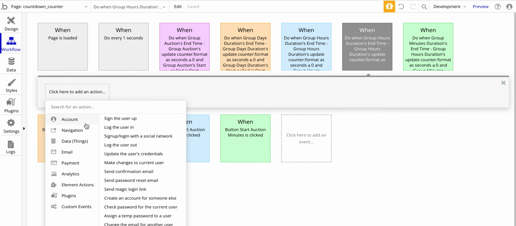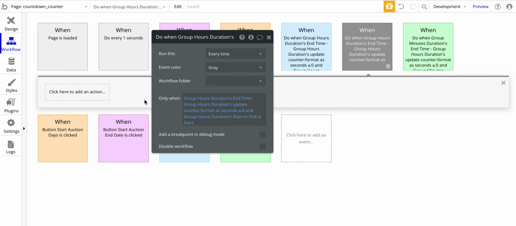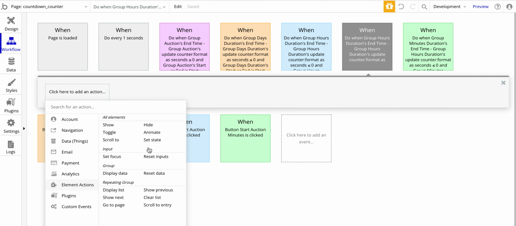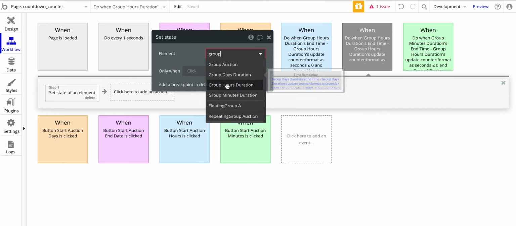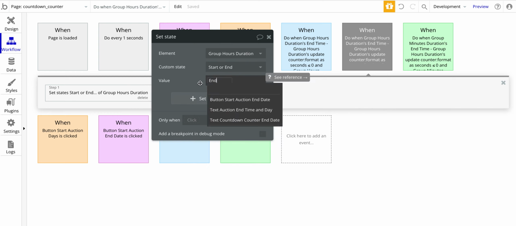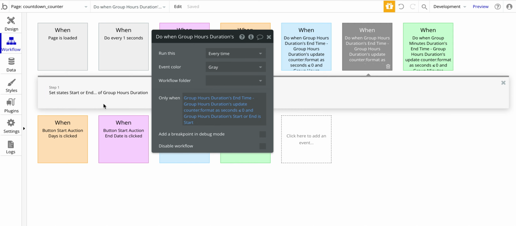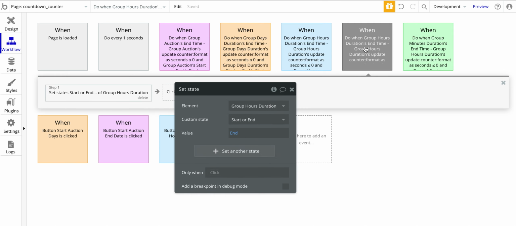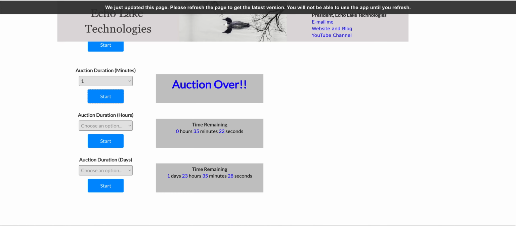And then over here, element action, and let's see here. For this one, we have set state, element action, set state, and then again, I'm just going to type in group hours duration, and just like that. Okay, so that's how you set up the event in the workflow so that at the end of the auction, you get the auction over text come in.